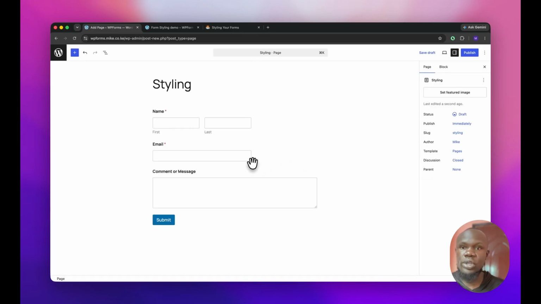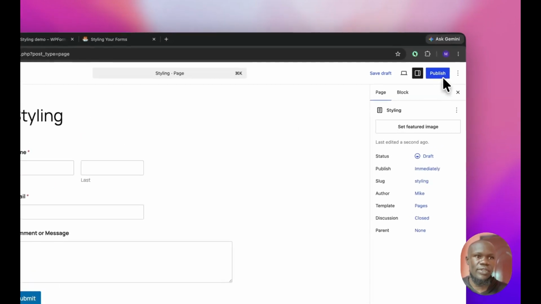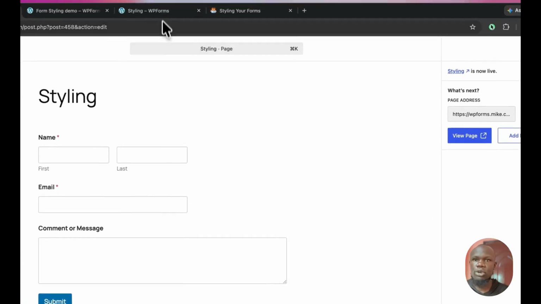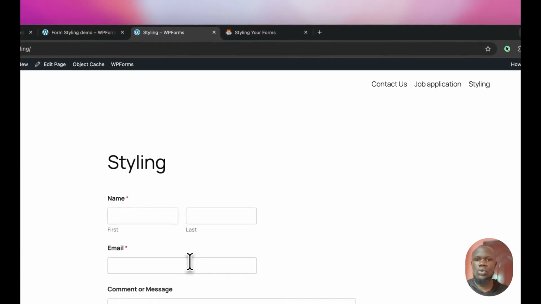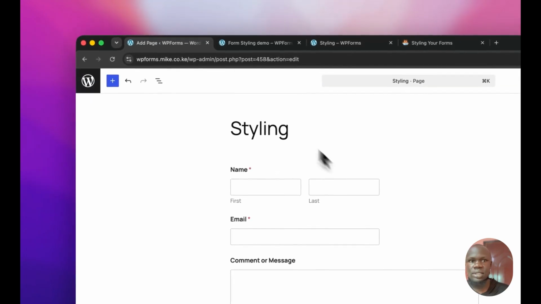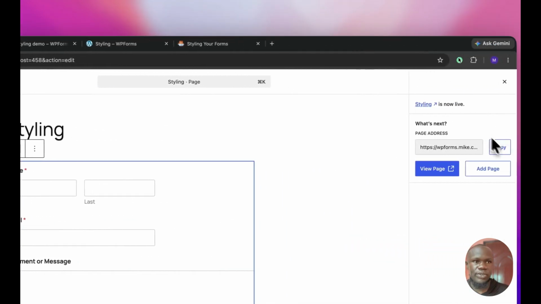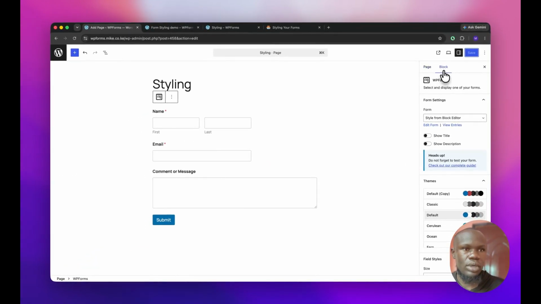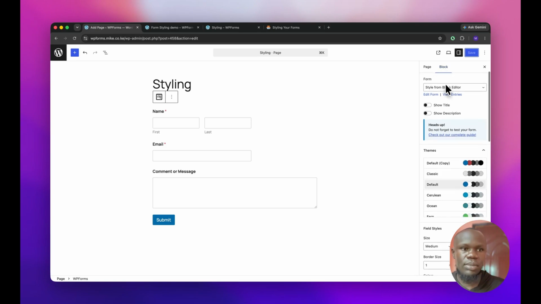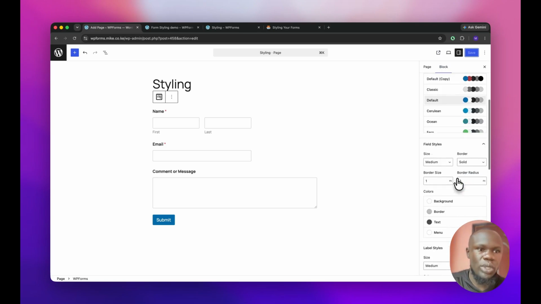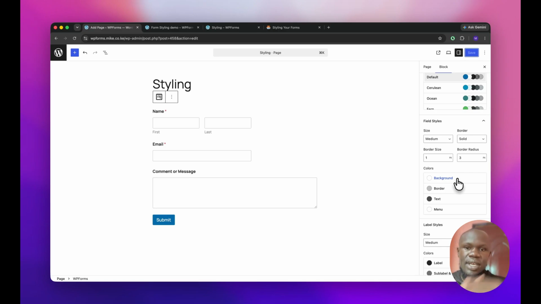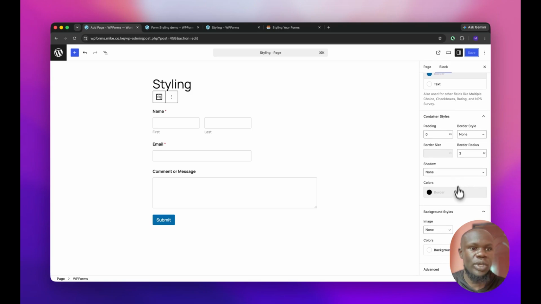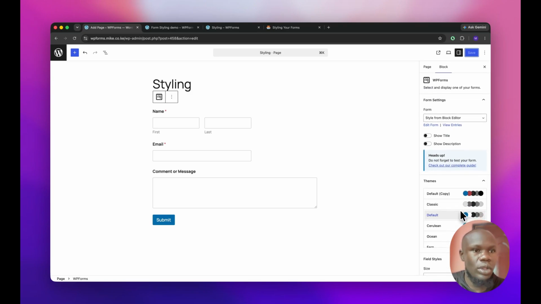After creating, it will embed the form by default for us. So I'm going to publish this. After publishing it, I'm going to view that. So this is actually how our form looks like. But if you click on WP Forms, then you close this and you go to the block in the side right here, you will be able to see the same styles that we had from the block editor. And from here, we can now do all that styling.